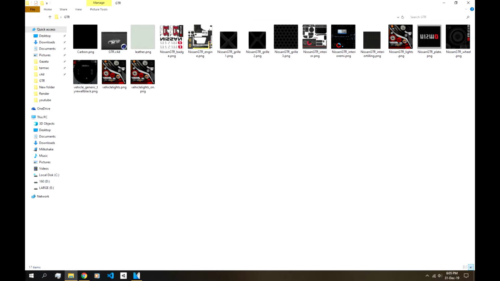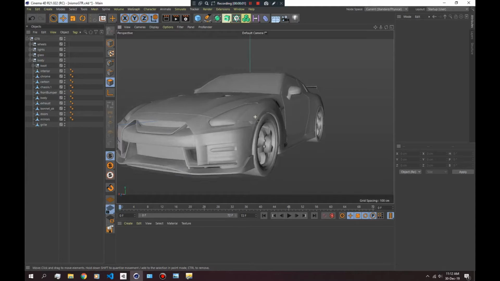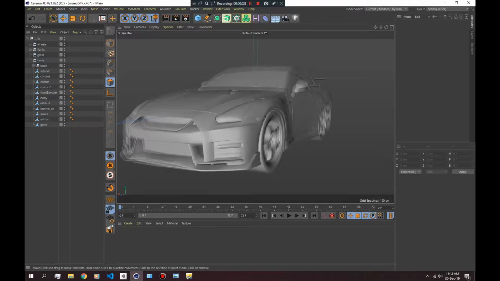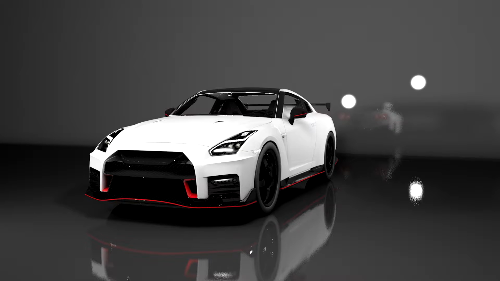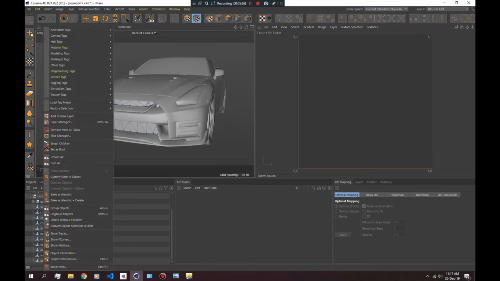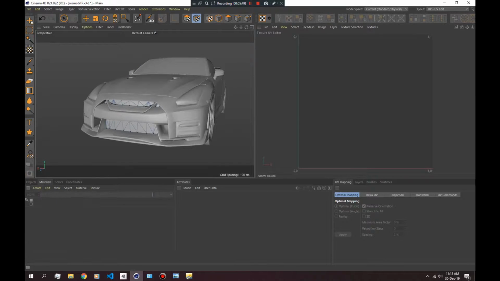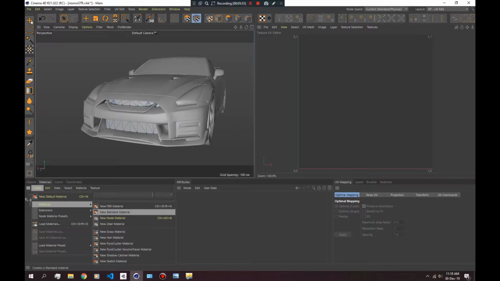We're gonna try to map these textures to this 3D model. The finished model will look something like this. First, add the texture tag to the object. Create a material containing the texture.